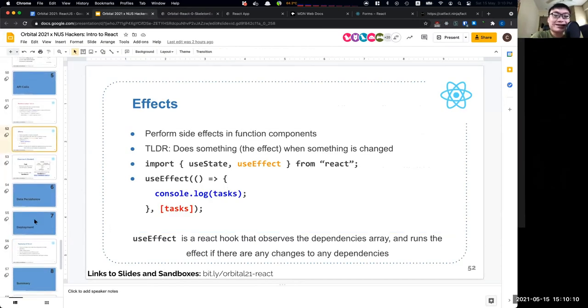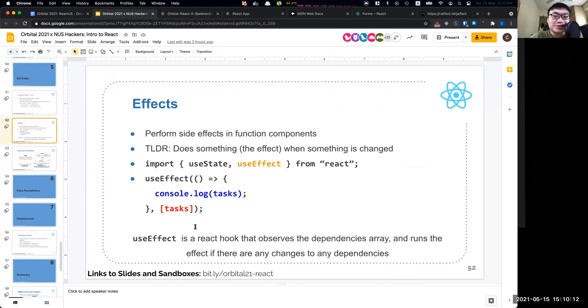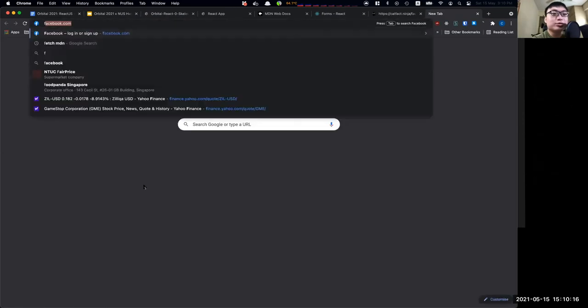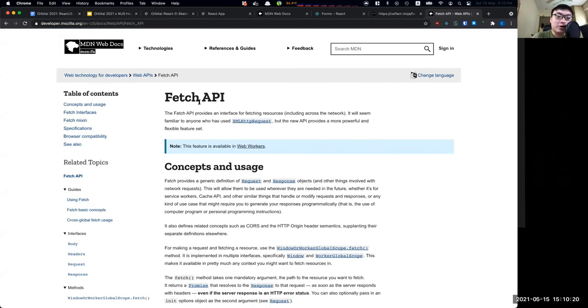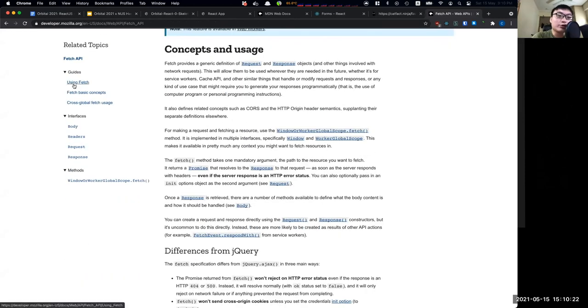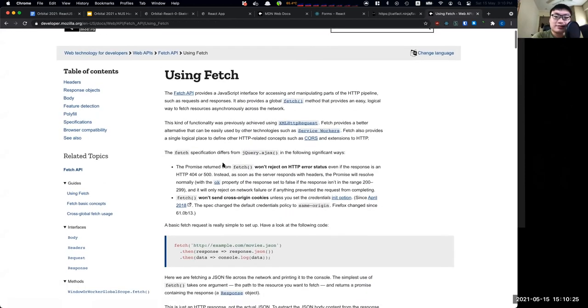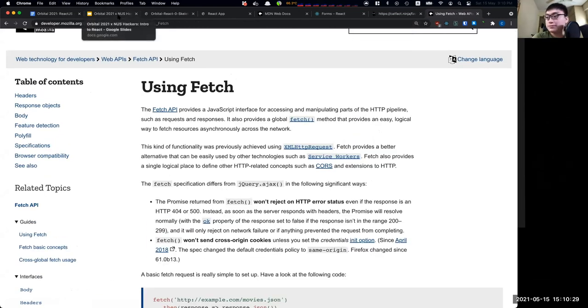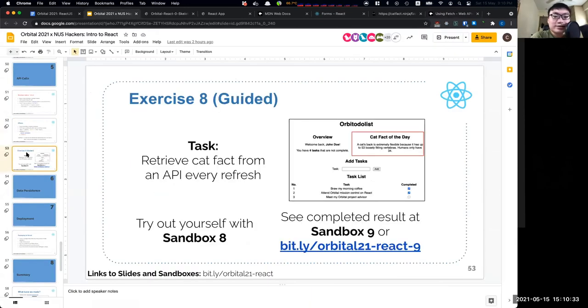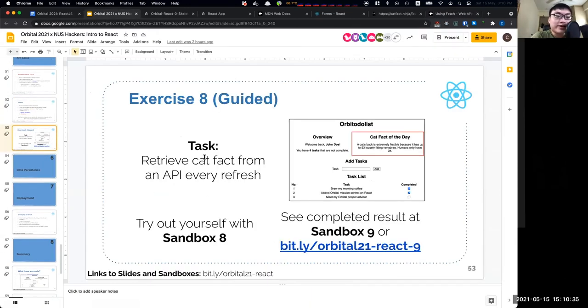I'm not going to give you time to digest this because we're running quite late. So you can review this on your own time. Don't worry. You can also view the fetch API on MDN, where there's a guide on how to use fetch. MDN is your best friend as a web developer. Okay, so we are done with the cat fact stuff.